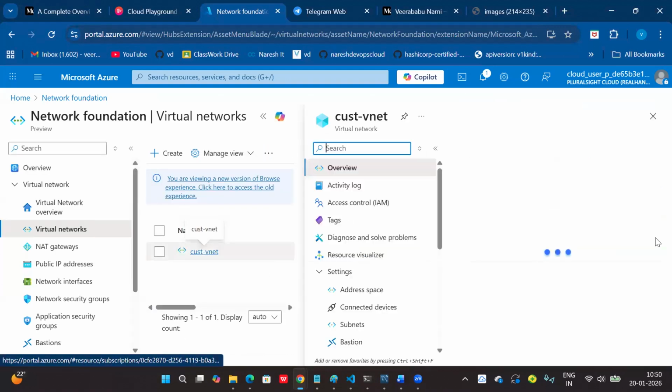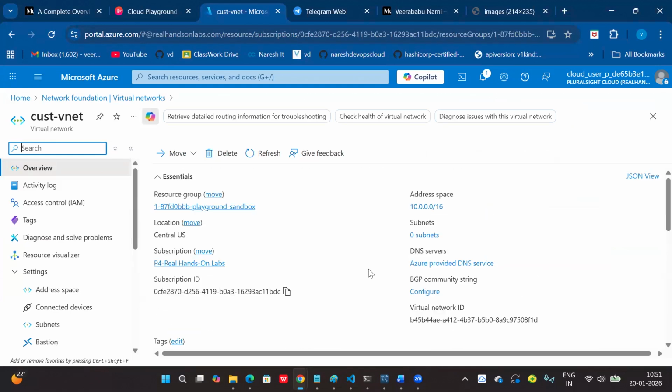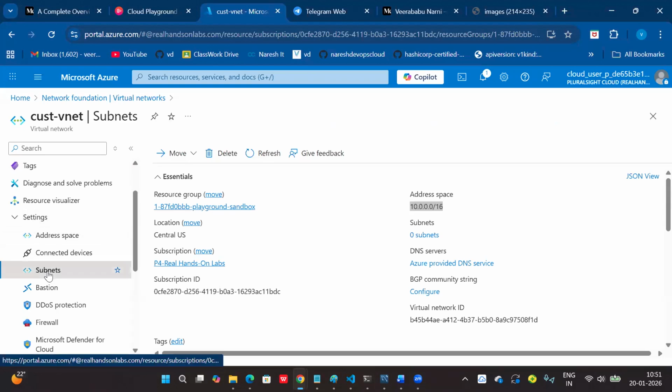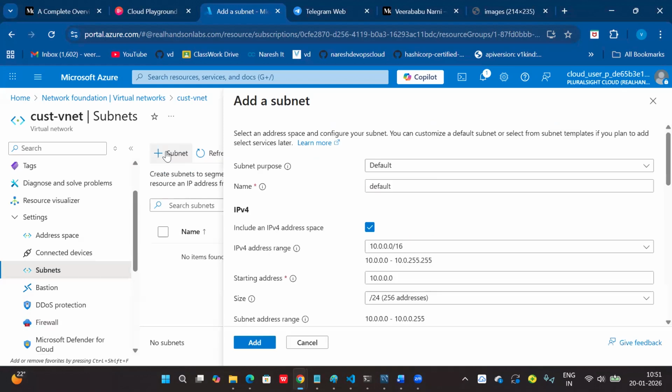Click on custom VNet. So you can see now the VNet was created successfully. You can see 0 subnets. This is the CIDR block. This is the subscription and resource group. Now, if I want to create a subnet, you can create it under the settings, under subnet. I will explain what Bastion is also. Click on subnet here.